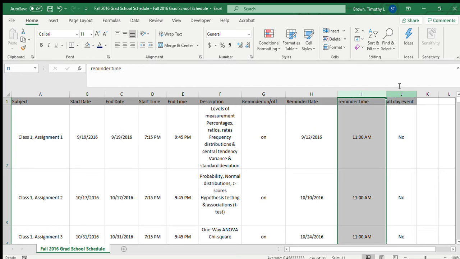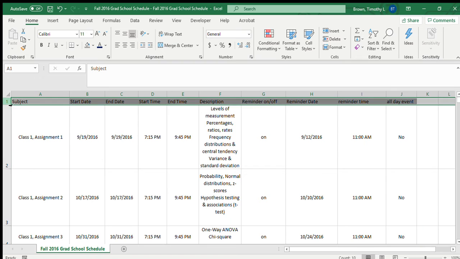And then finally, the last column is going to be all day event. If you toggle this to yes, then on your calendar it will block out the entire day from the morning until the afternoon for this particular event. So for most of these, you want this to be no. However, there may be times where you have an assignment that is all day, and if it is all day, then maybe you toggle this to yes. So again, critical that you have columns A through J here and these columns headed.